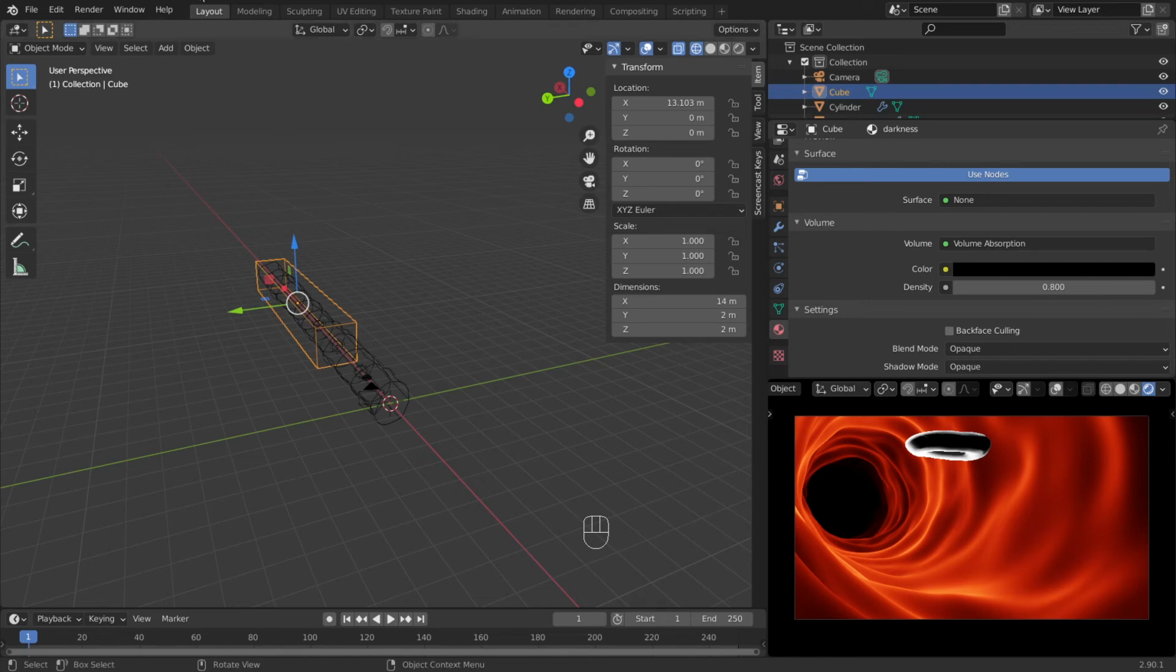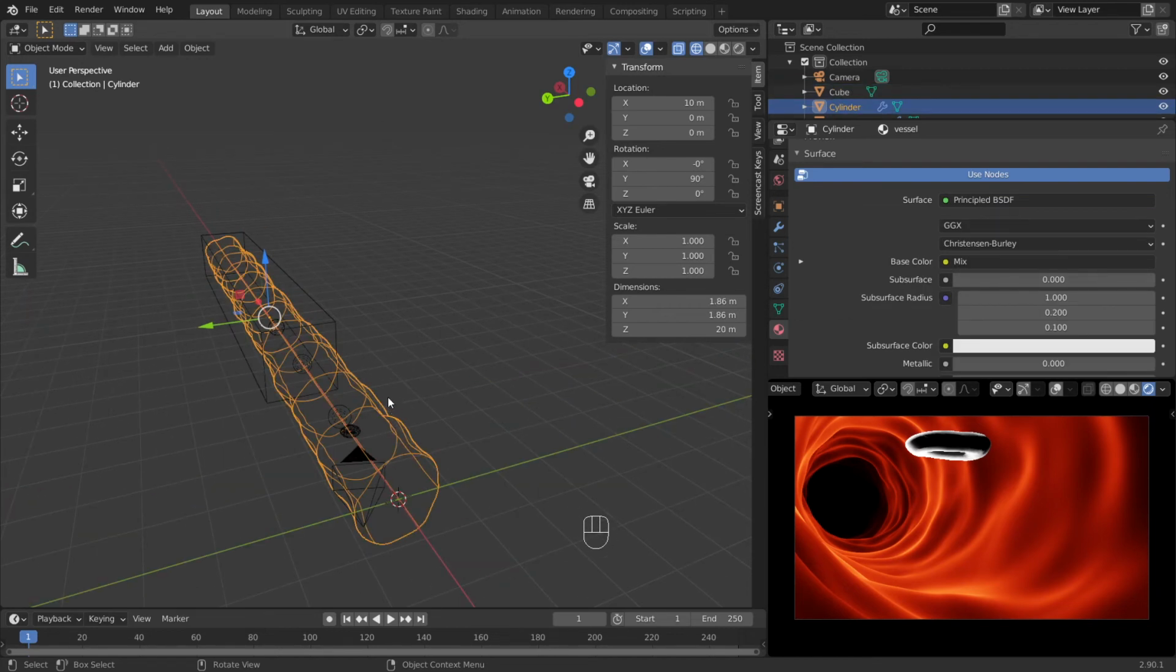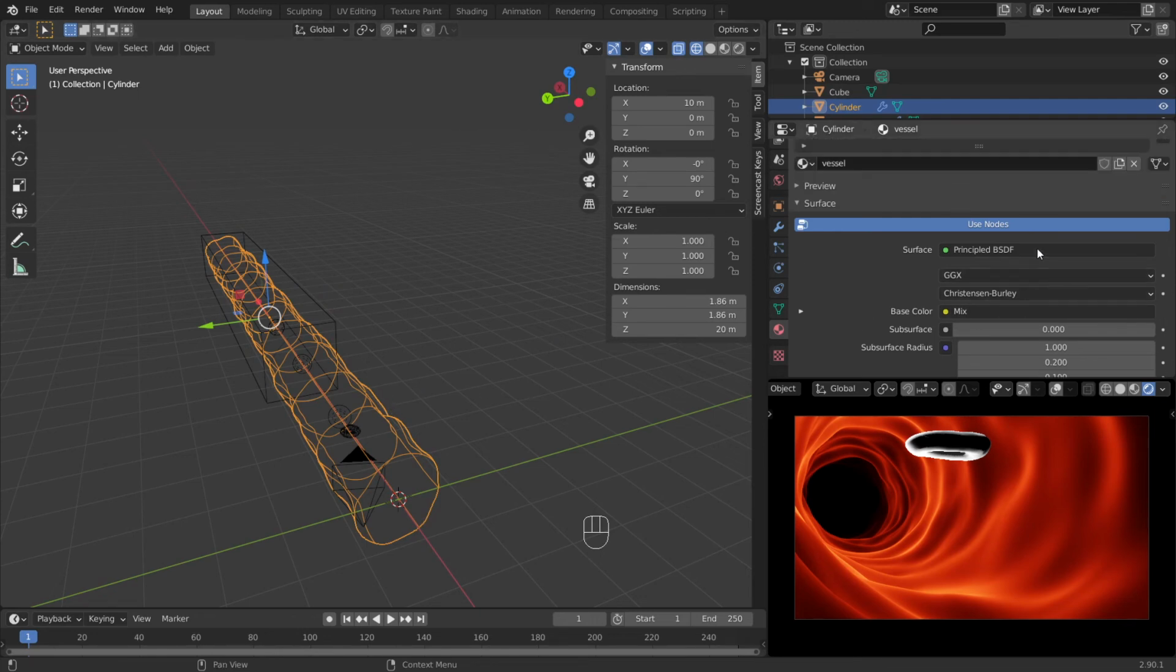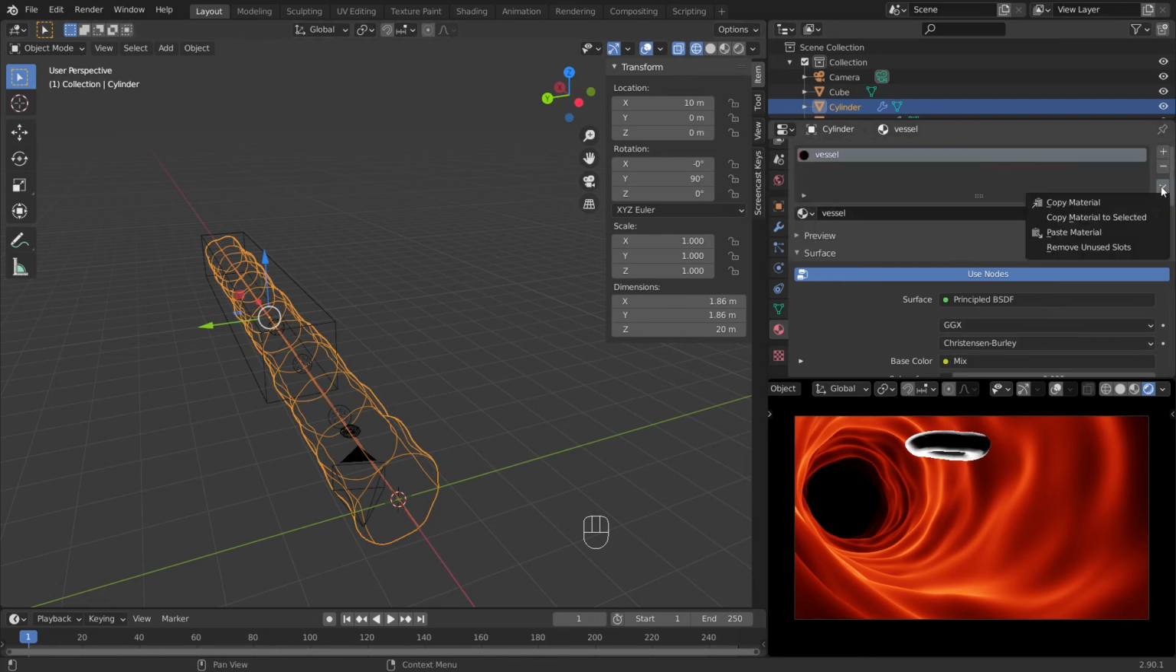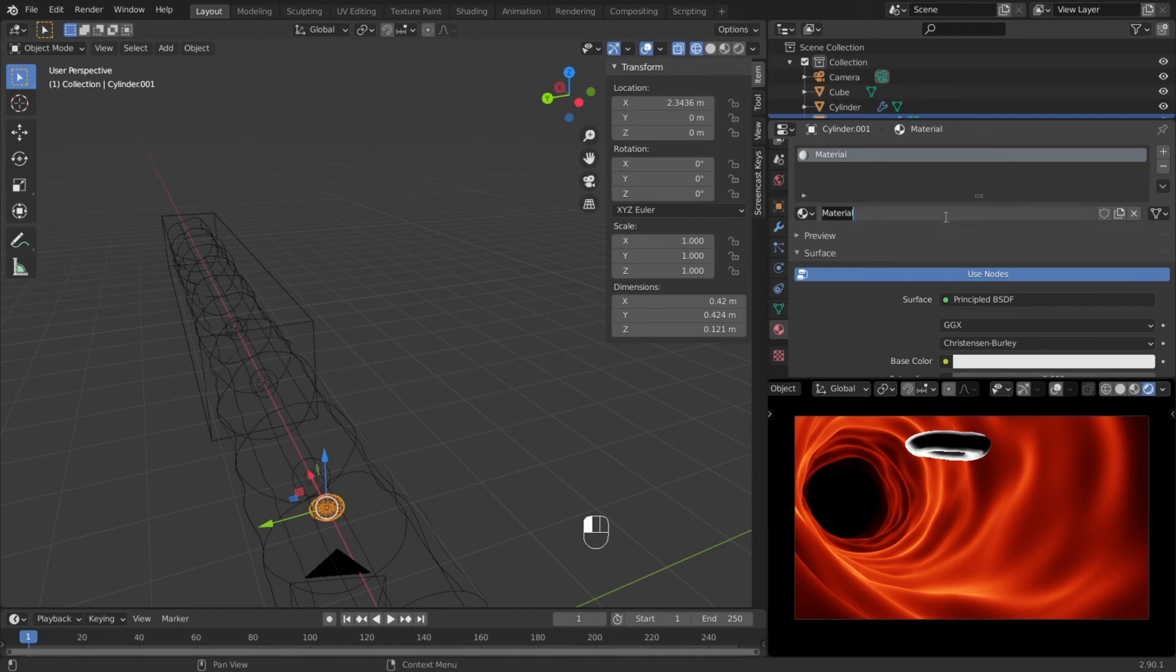Finally, let's create the blood cell material. The good news is we can reuse the blood vessel material with one minor tweak. First, let's select the blood vessel and in its material properties, click on this little down arrow and select copy material. Then we'll select the blood cell and create a new material for it. I'm going to call this material RBC for red blood cell.